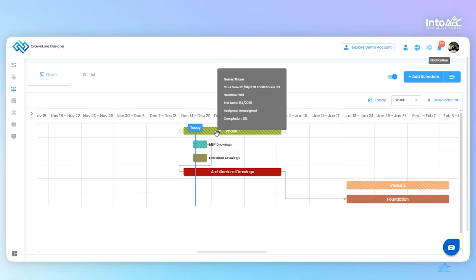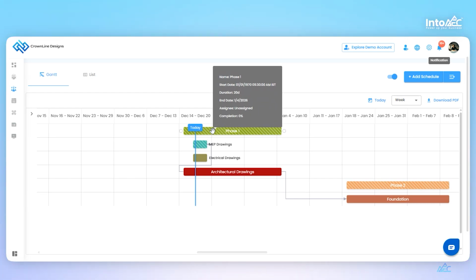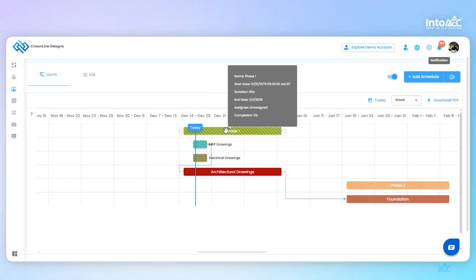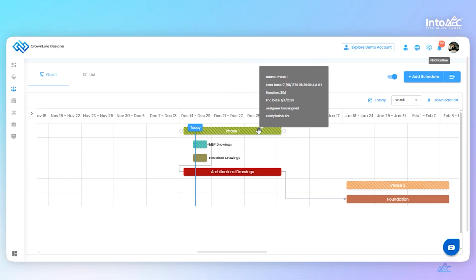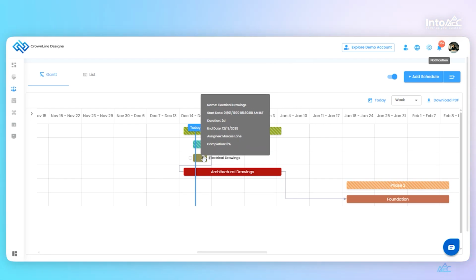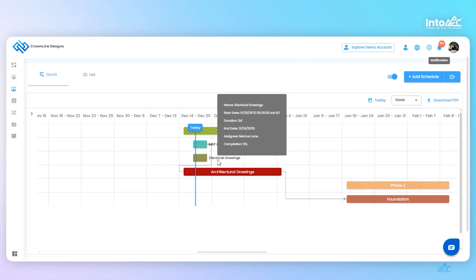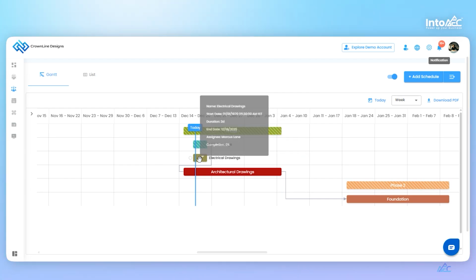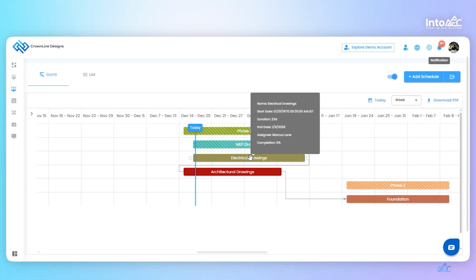Under this phase, you can create multiple branch schedules. For example, Phase 1 can be the main parent. Under that, you can have a subparent. And under that, child schedules. You can create as many branches as needed based on your project structure. Accordingly, you can manage and track the entire schedule planning process.